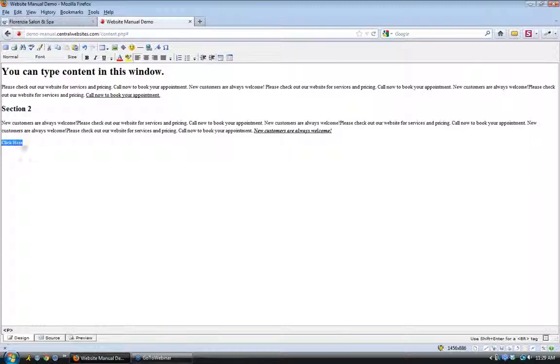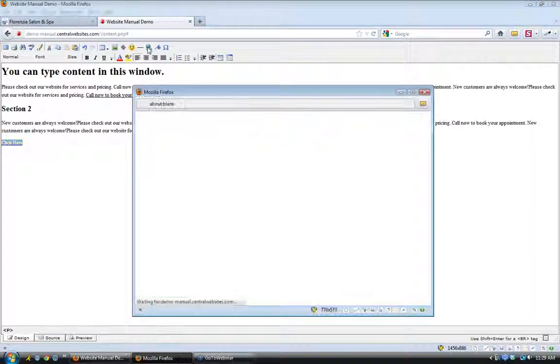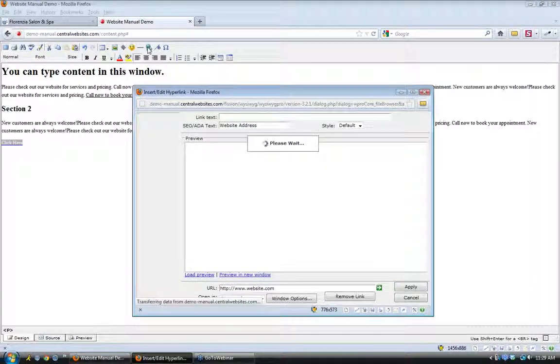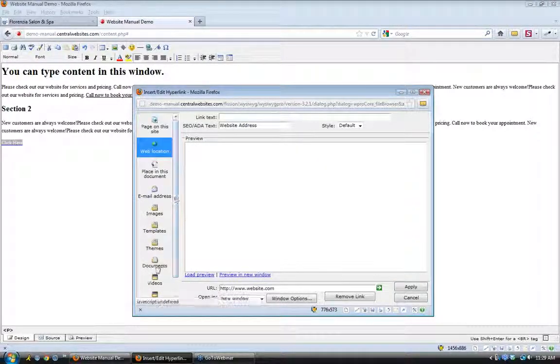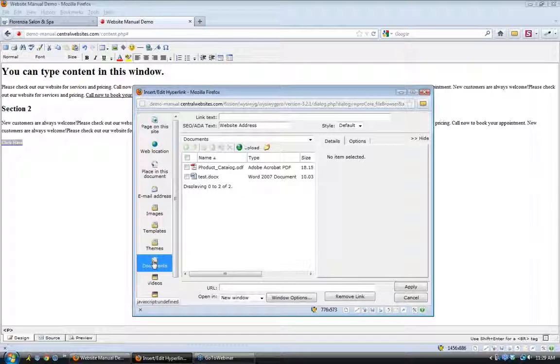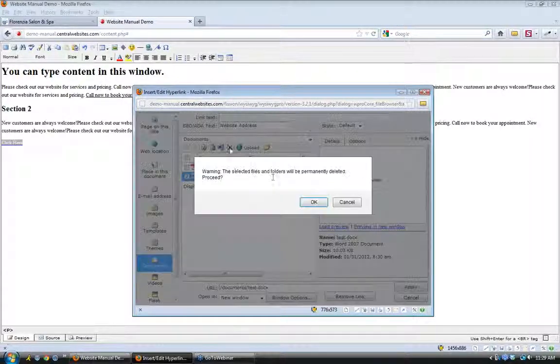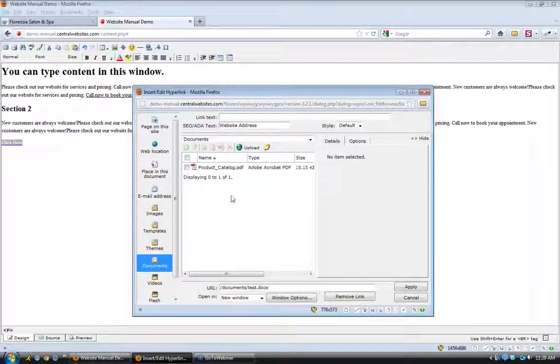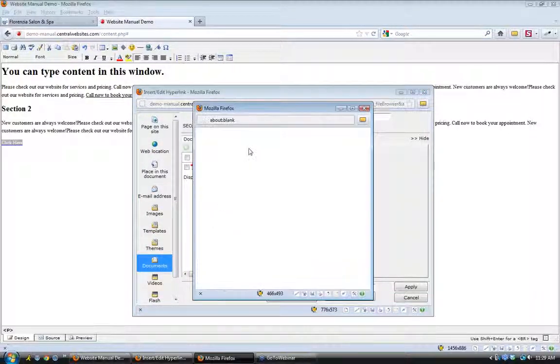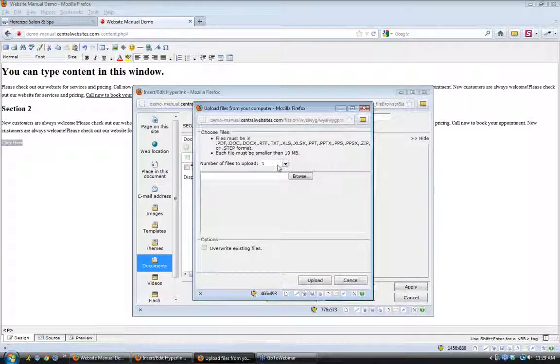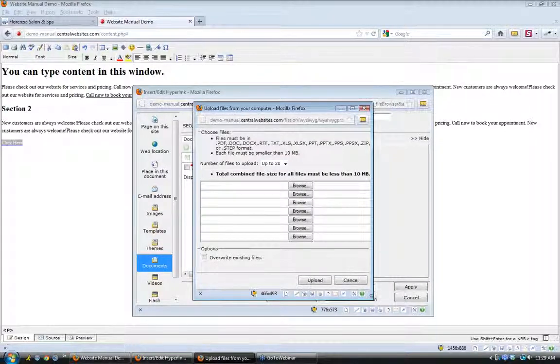The third way to link is going to be to a document. So again, we're going to highlight our text, go back up to Insert Edit Hyperlink. And this time over on the left, we're going to select Documents. And this will bring up our Documents directory. And right now we just have these 2 documents in here. We can upload as many documents as we want for the life of our system by going to Upload. And you can upload up to 20 documents at a time.